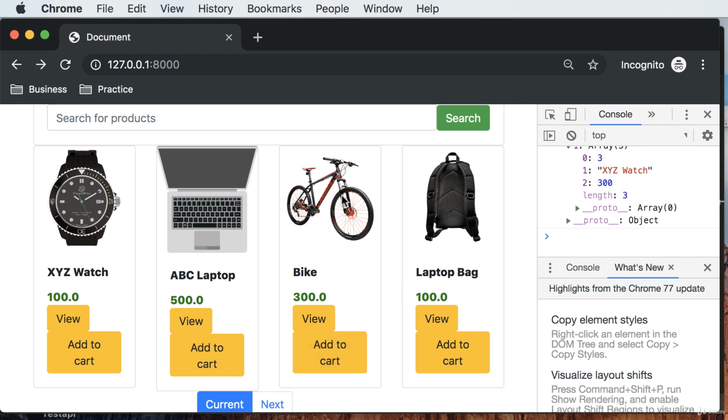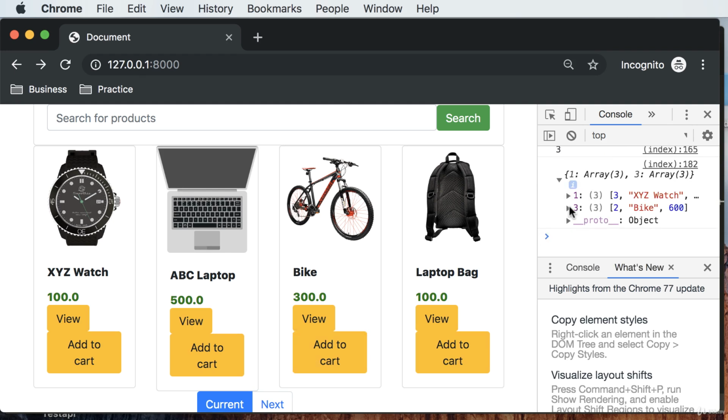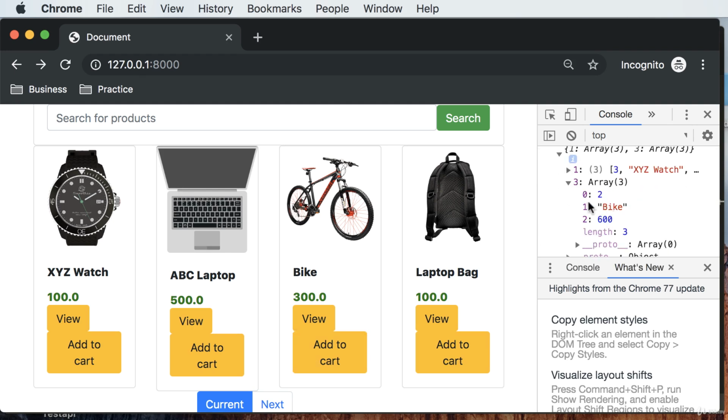So now let's try the same thing for the bike as well. So I'll click on the bike twice. And now as you can see, the value of 2 bikes is shown to be 600. That means we are now successfully able to store the price of items, that is the total price of the items, inside the local storage.